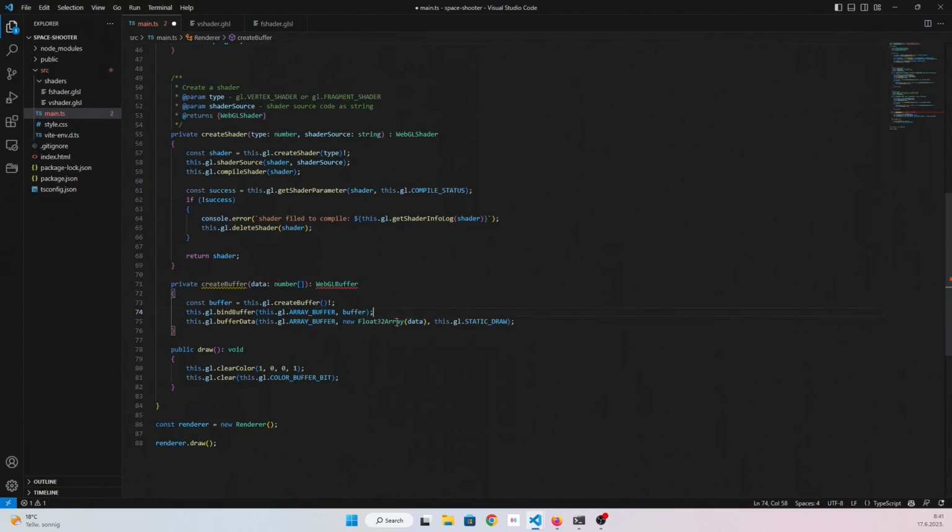Data needs to be typed because in JavaScript arrays can be arrays of anything, right? And here we actually want to interpret it as Float32Array, because 32 bits, and then static draw. It can be dynamic draw, but we use static because we're not going to change this buffer at all, and then we just need to return it.